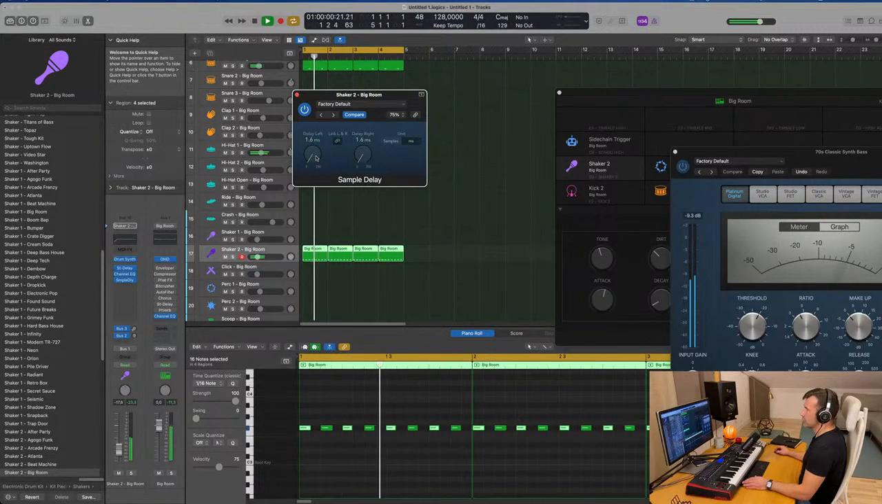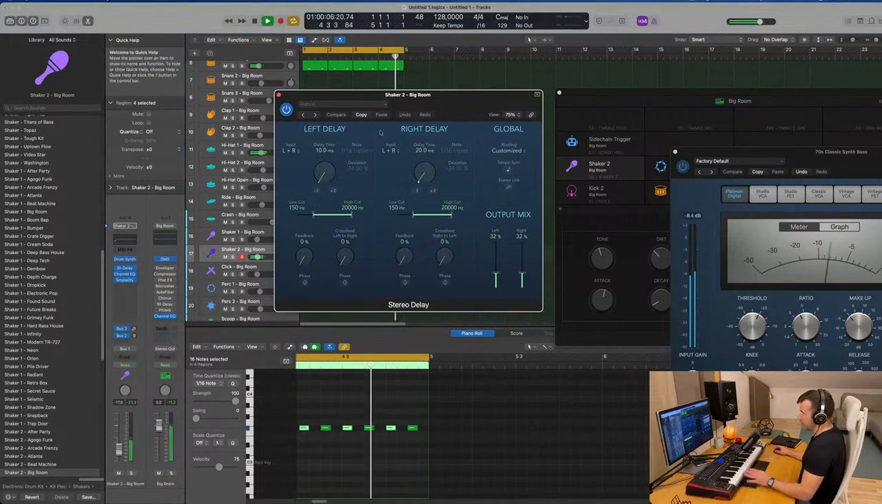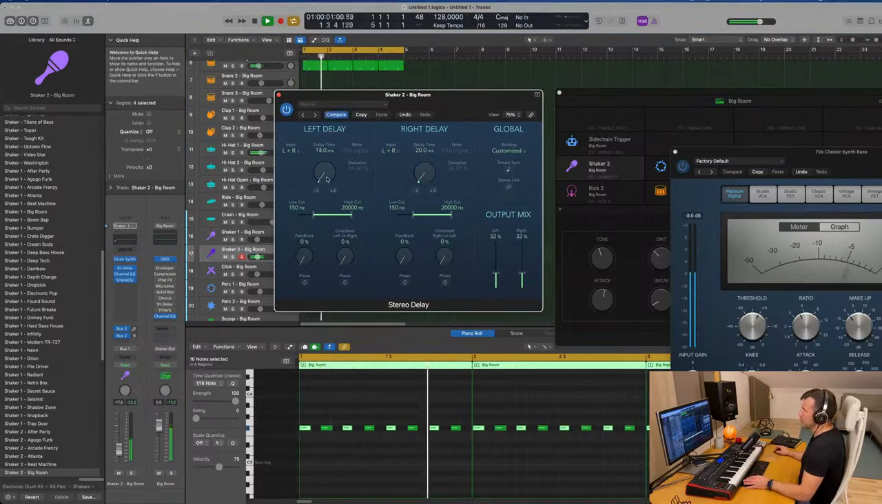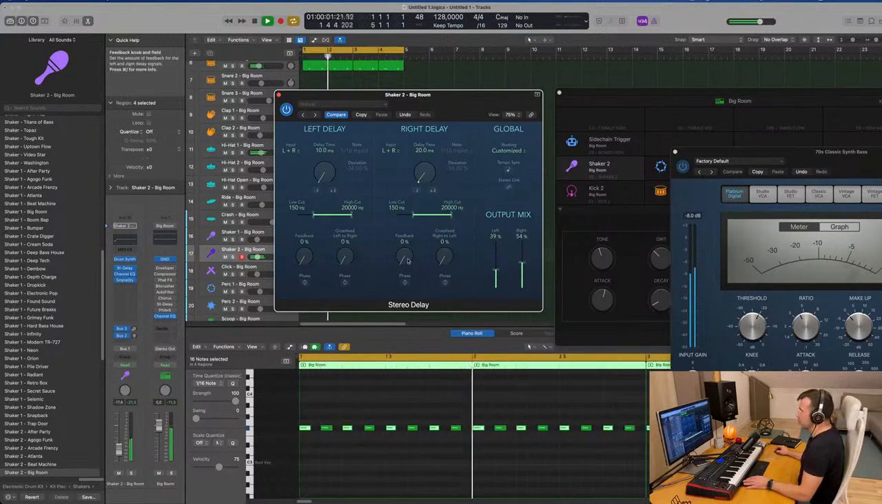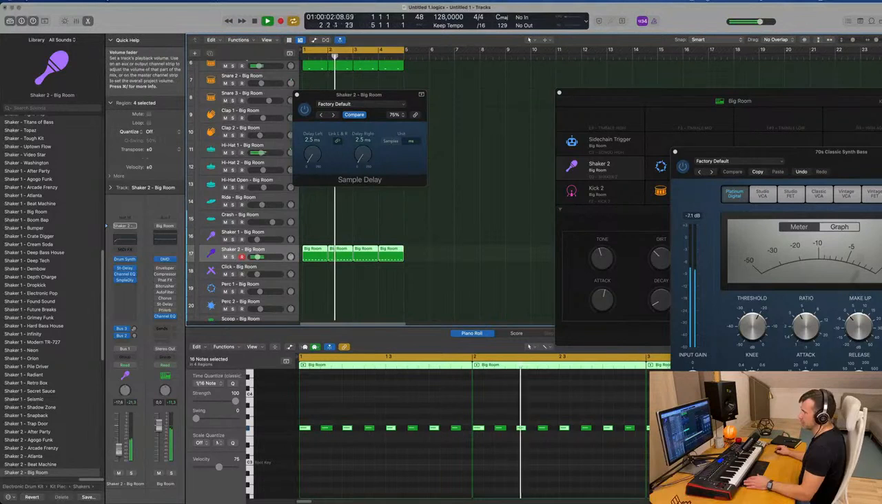I'm trying to have the shakers be a little bit off, and then I will also send them, before I do this, to some delay time here. Let's see it. With a little bit more feedback. So they have a bit more of an organic feel. It's not completely static.